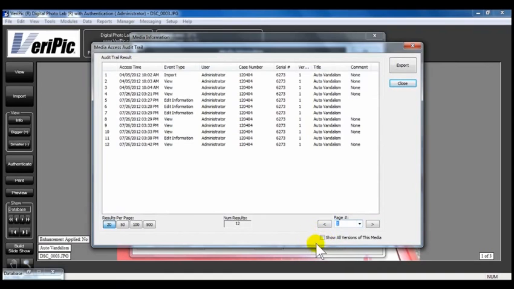If the Show All Versions of this media checkbox is checked, the audit trail information will include not only information from the original media, but all information for all versions of the media. The audit trail tracks every user's action from the initial import on. The access time is when the action took place. The event type is the action that took place, such as import, view, or print.